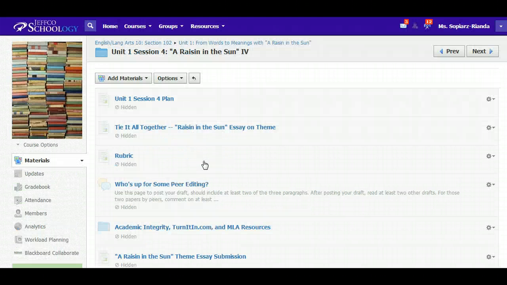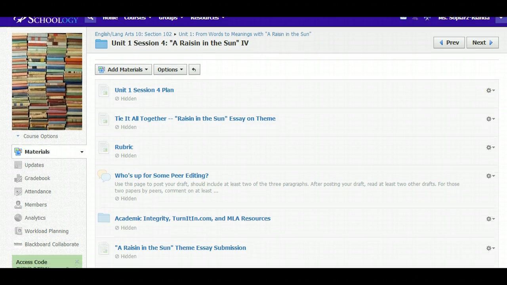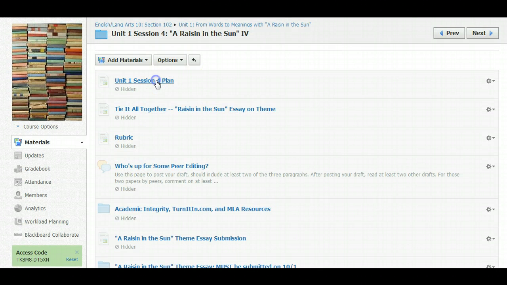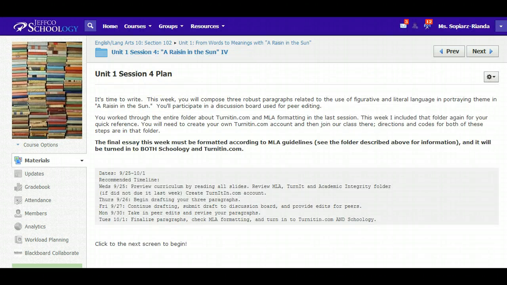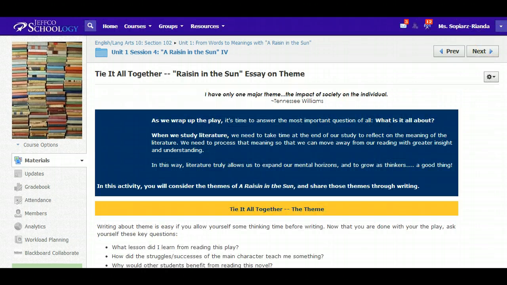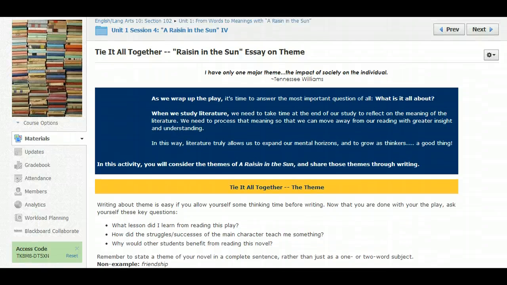So click on the materials. As always, what you do is click Next to navigate through this session and all sessions. So Unit 1, Session 4, Plan, basically gets you updated on what needs to be done. This is also the place where this video is going to be, along with that suggested schedule again. Click Next to navigate through. Here is the actual assignment.